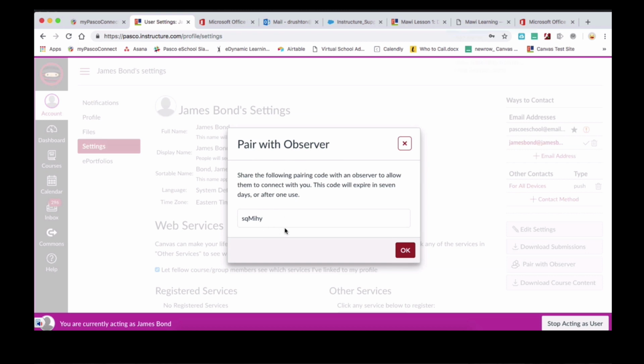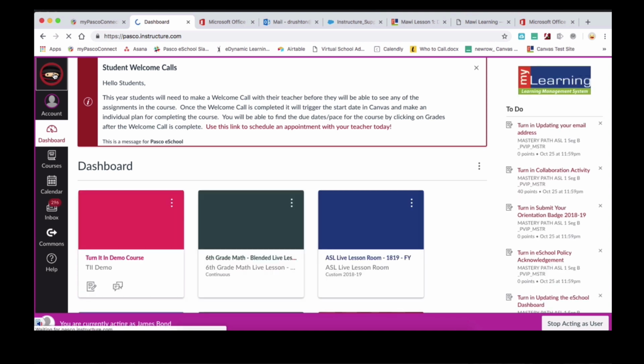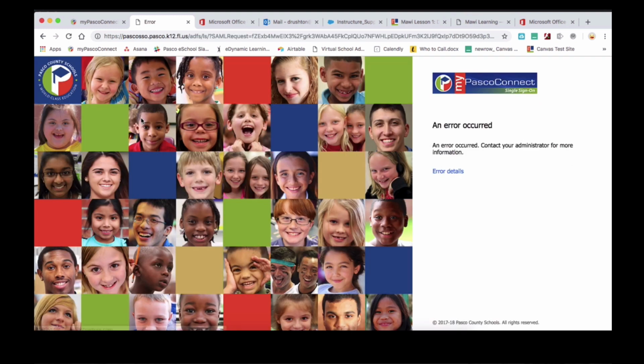Okay, now that we have that, we can do a couple of things in order to get into the parent account. The first thing would be to sign out of this account, which we can do by going up here to our account and clicking log out. This may take care of everything because we have to have the student completely out of the account.